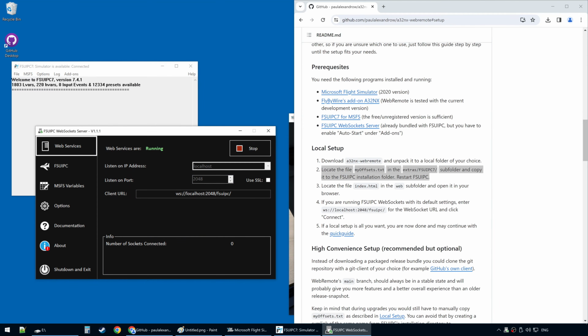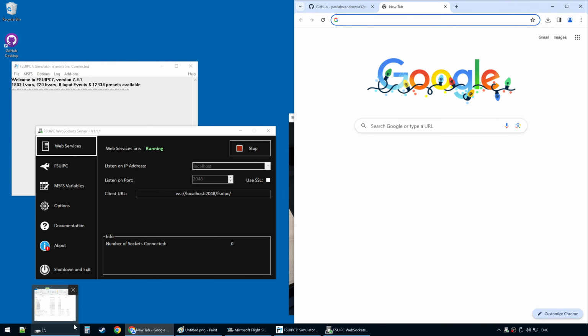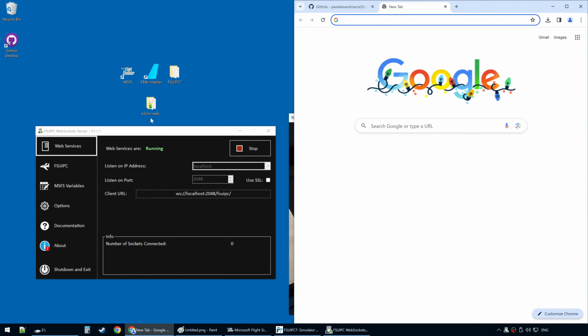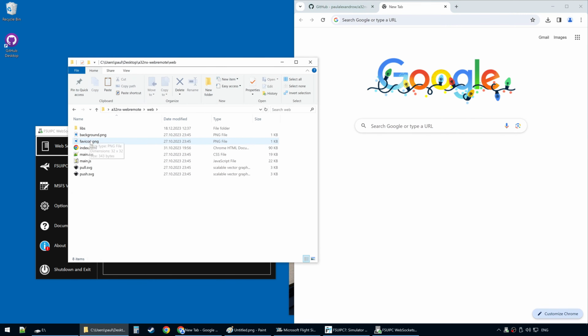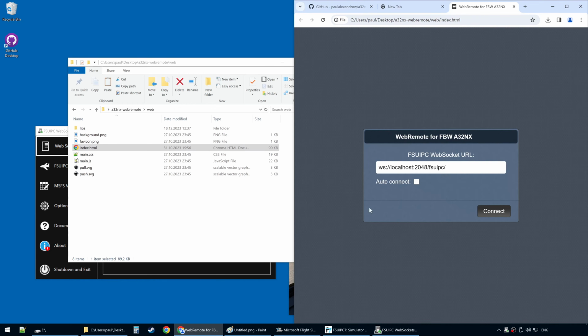Let's continue. Now we locate the index.html file in the web subfolder, and we open it in our browser. So go to the index file of the WebRemote and open it.